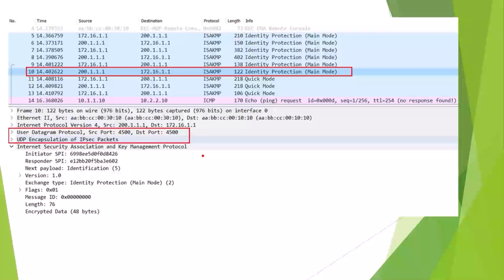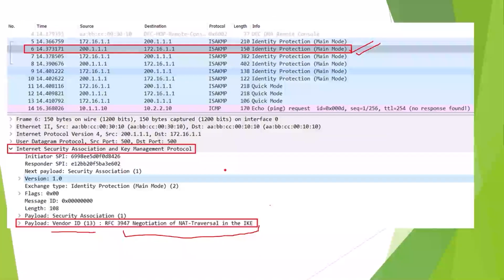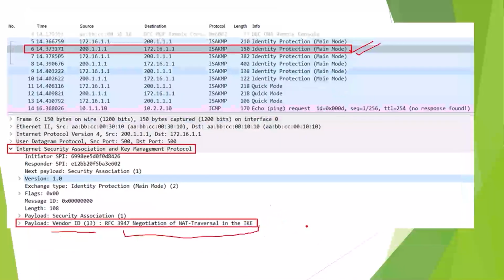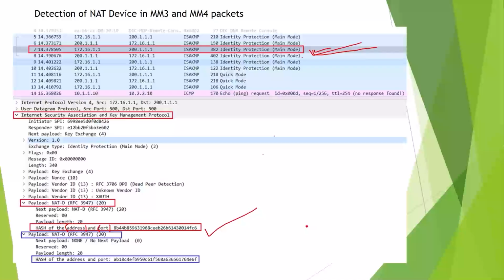Now there is one very important thing to understand here. In the first 2 packets we discussed the vendor ID payload that is sent in main mode messages 1 and 2, and in main mode messages 3 and 4 we checked the NATD payload that is sent. Now although this concept is good, there is a catch here. The catch is that neither this NATD payload nor the vendor ID payloads are authenticated, neither in main mode nor in aggressive mode. Now, what is the problem here?